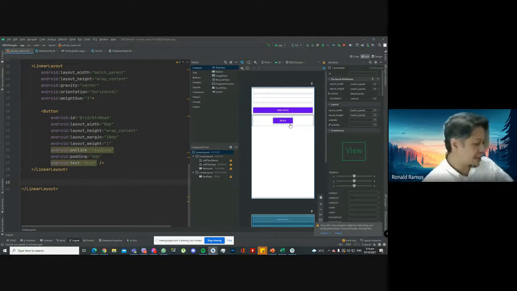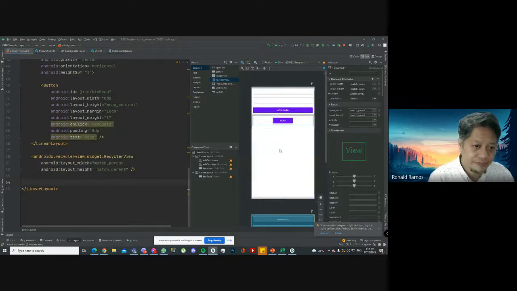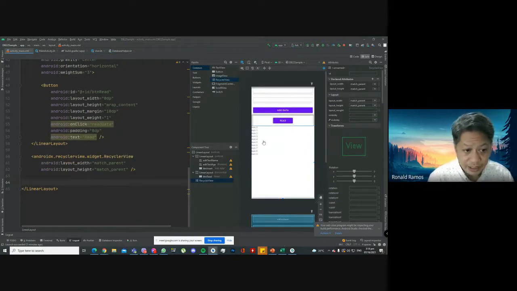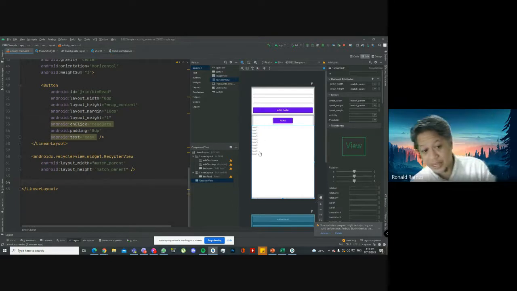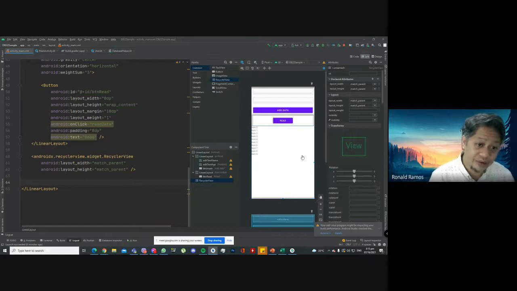So what I'll do now is I'll go to my palette, and then we'll immediately see there's a recycler view there. I'll drag it to my screen. And it automatically fills up with the recycler view. So you know the recycler view is there because we have this temporary list of items, just so we have a visual cue na may recycler view nga sa area nito.